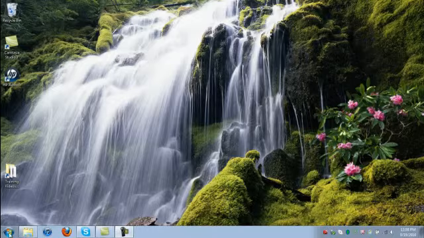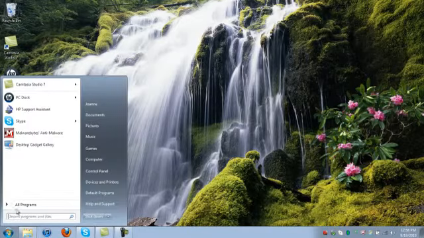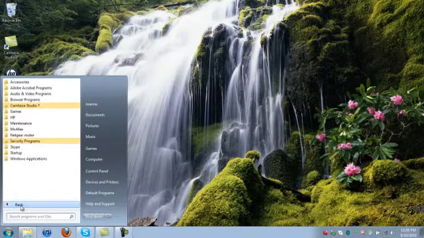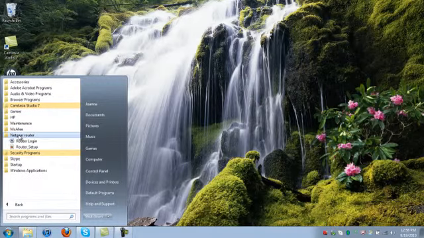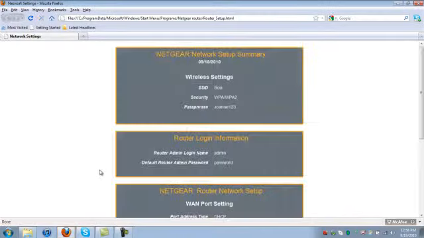The way I've constructed it is, if you go under All Programs, you'll see that there is a folder for the Netgear router. In that folder are two different things you can click on. The first one is the setup. It's a web-based, or Firefox-based, printout essentially, but it's got some links in it. Let me show you what happens when you click on it.